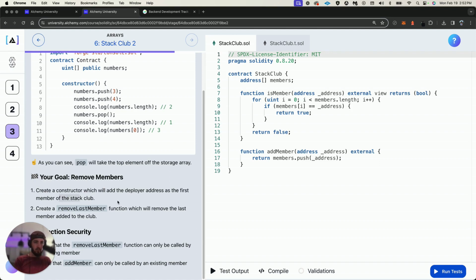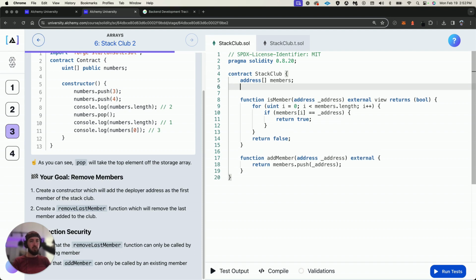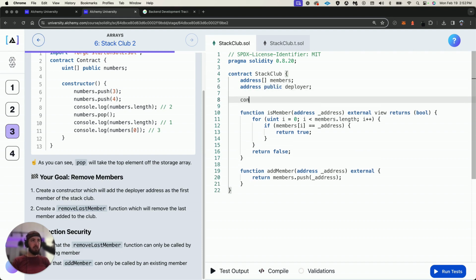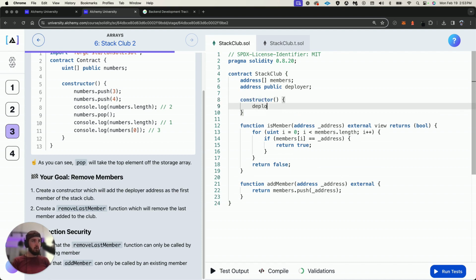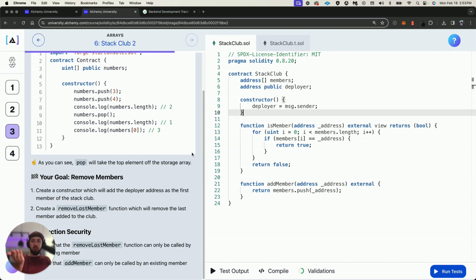So create a constructor that will add the deployer to the address. So we'll say address, and this will be deployer. I guess we could do public to keep it safe. And we'll say constructor. It's not how you spell constructor. And then we'll say deployer is equal to msg.sender, the person who sends this contract. They are the ones who deployed it, the msg.sender. Okay, so cool. So we've done the first part, I believe. They are the numero uno member of the stack club.